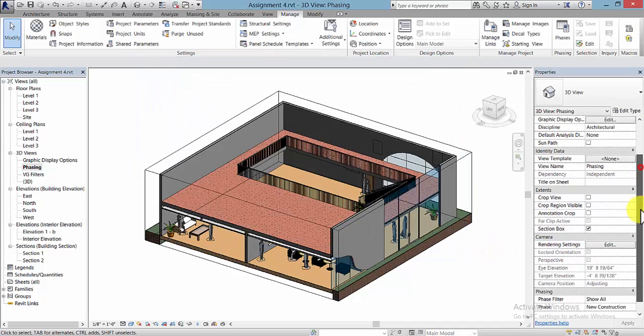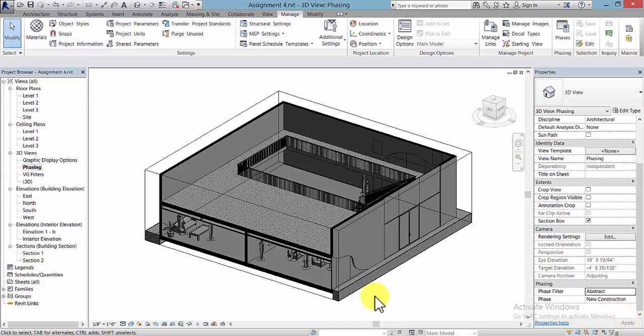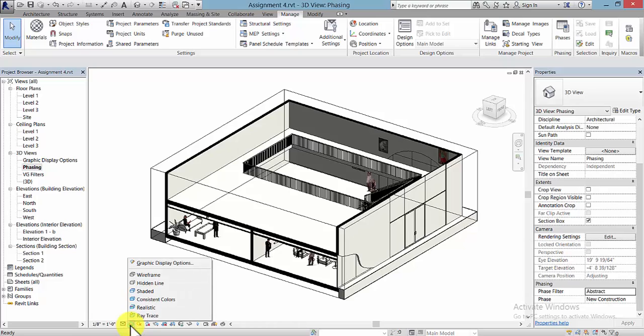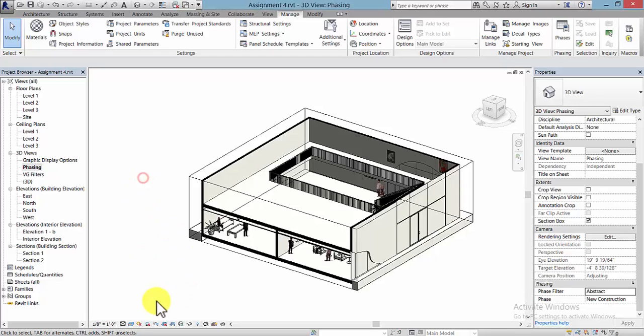And now in the properties panel at the bottom right corner, the phase filter here can be changed to abstract. If I pick apply, the entire view is established as this abstract material, and if we change the display here to realistic, you'll see that it takes on this kind of black and white view. Now we're ready to render this view to show the rendering of that matte finish.